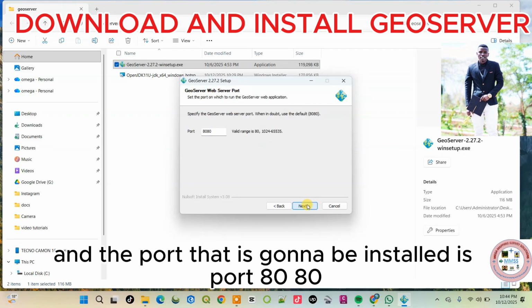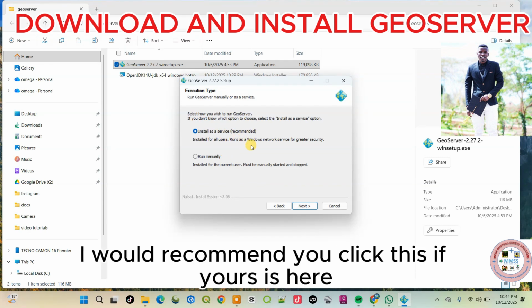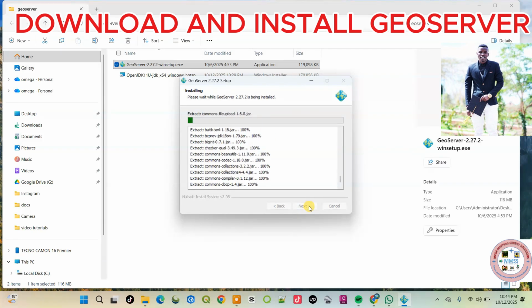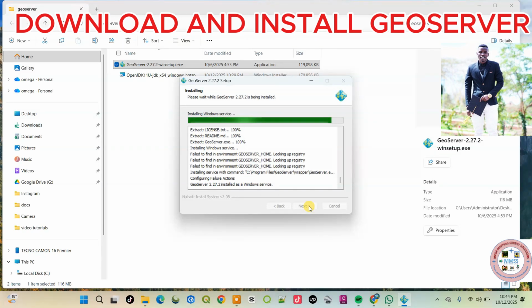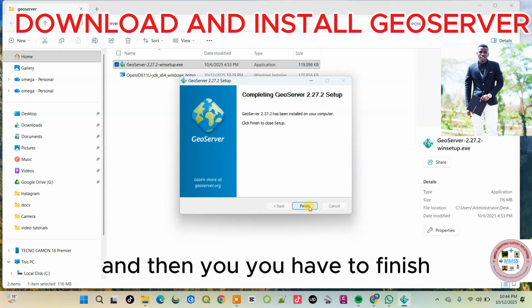I'll click next, and the port that is going to be used is port 8080. I will click next, and then install as a service. I would recommend you tick this. If yours is here, you can tick install as a service, then you click next. You install, and then you have to finish.